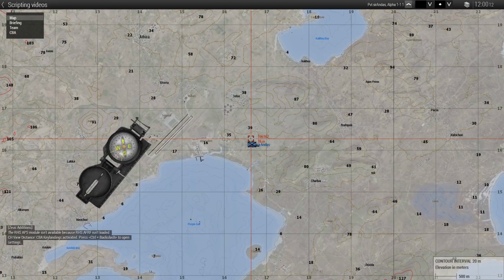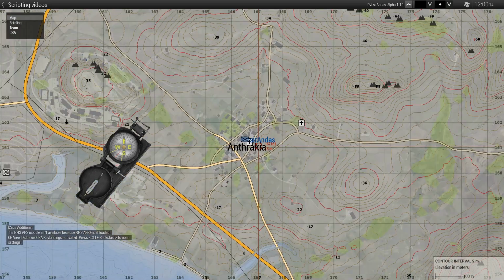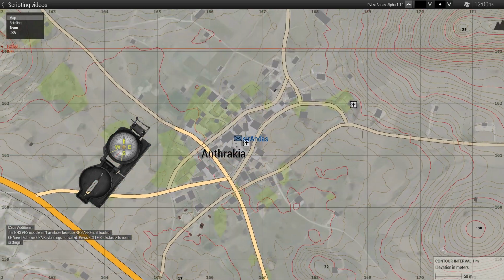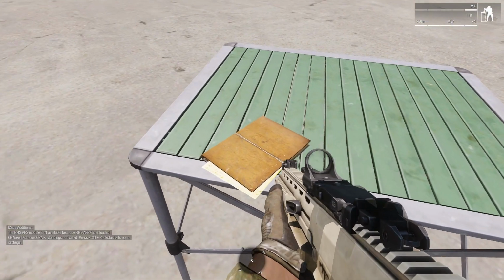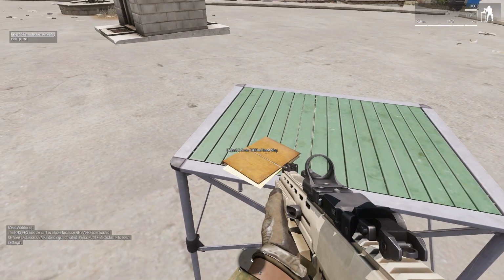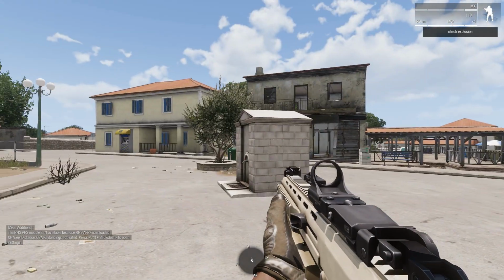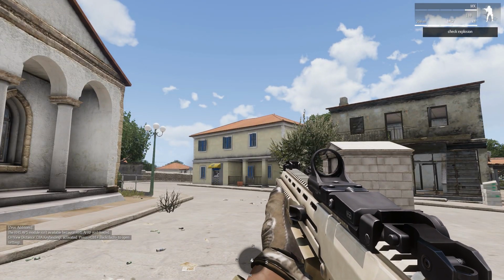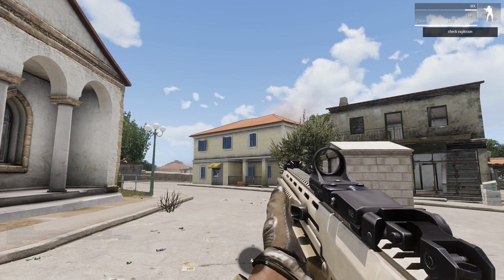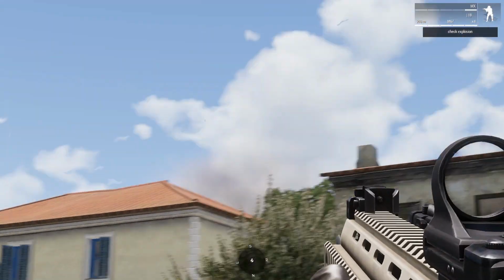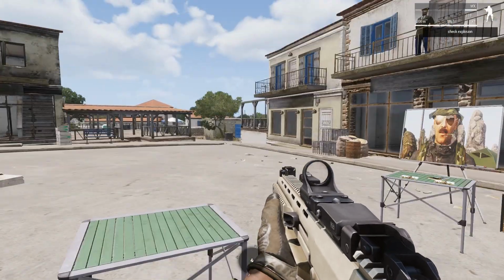Okay, we're back in the game. As you can see, as I open my map, there's no marker here. I don't have any intel tabs. And I'll go and I'll pick up this intel document, which will do a number of things. First of all, as you can see in my top corner here, I got the check explosion hint. Also, you can see the smoke of the explosion happening behind me here.